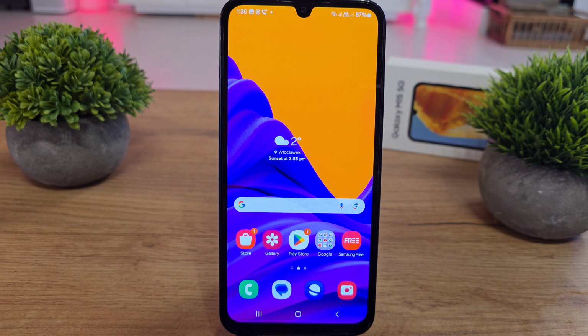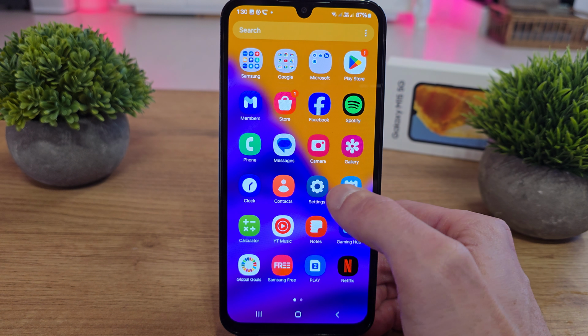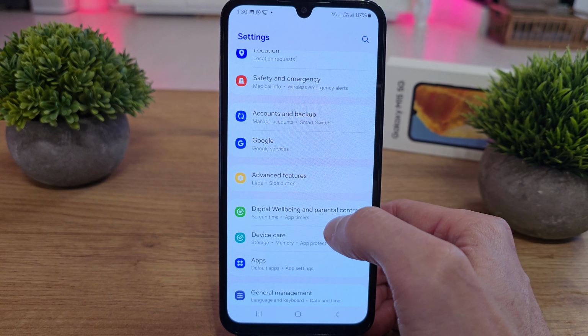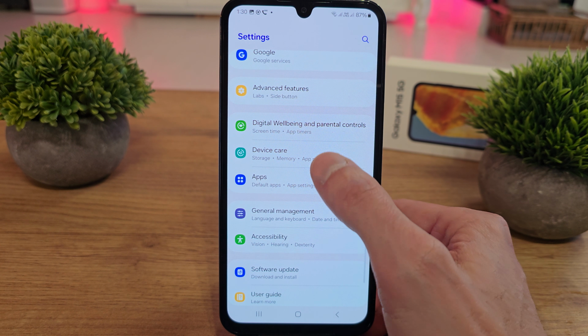Today I'm going to show you how to check the RAM, storage and memory in your Galaxy M15. To do this operation, slide up, go to settings and search for the option named Device Care.